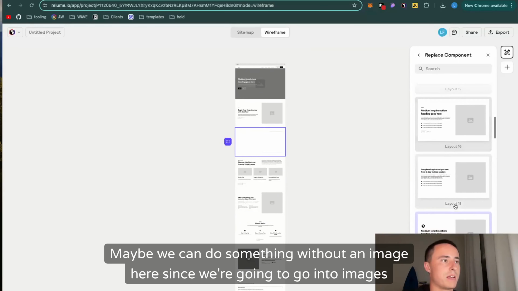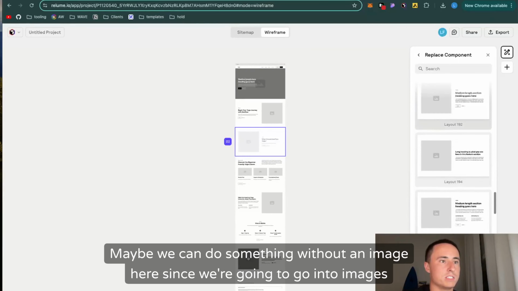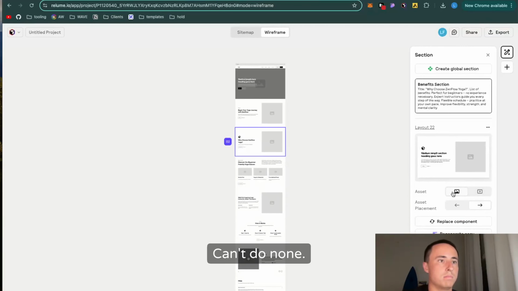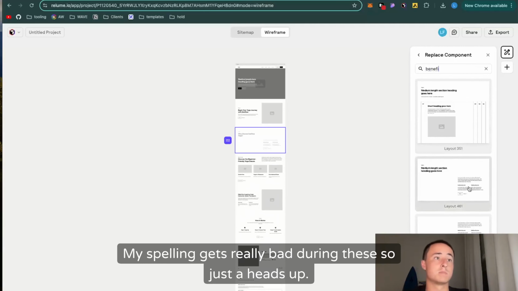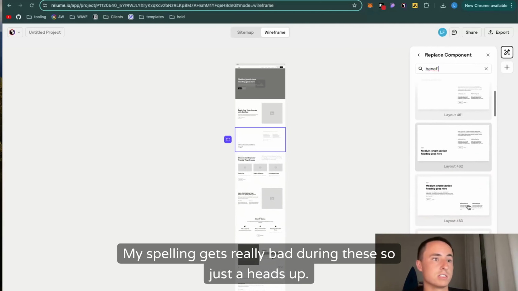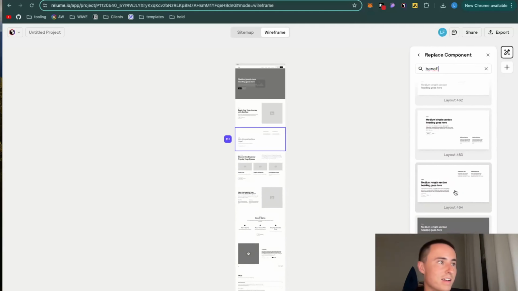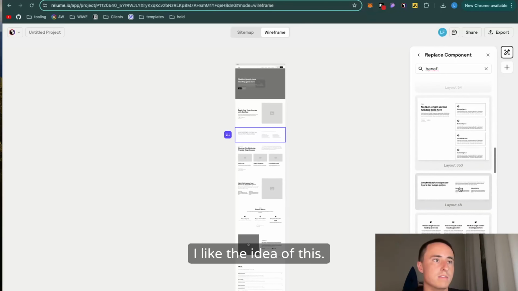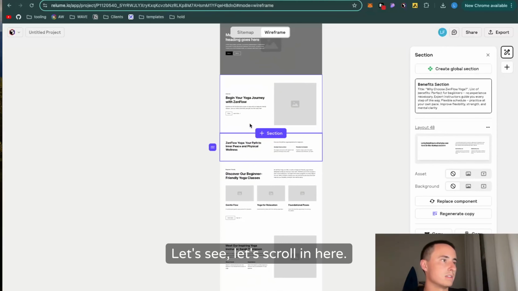Maybe we can do something without an image here since we're going to go into images next. So let's shop around here. Benefits. My spelling gets really bad during these, so just a heads up. I wonder if these are moving components. I like the idea of this. What does that text say? Let's see. Let's scroll in here.